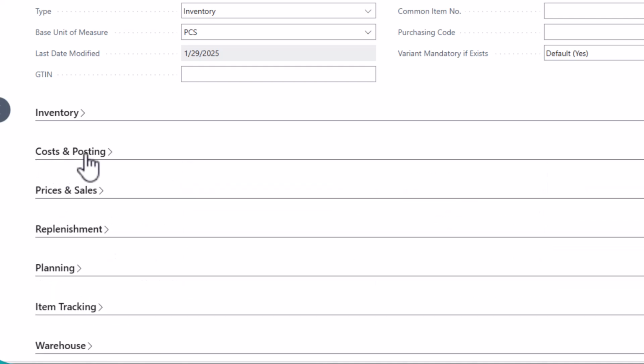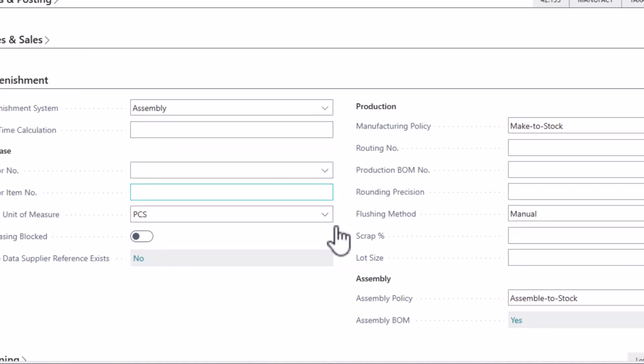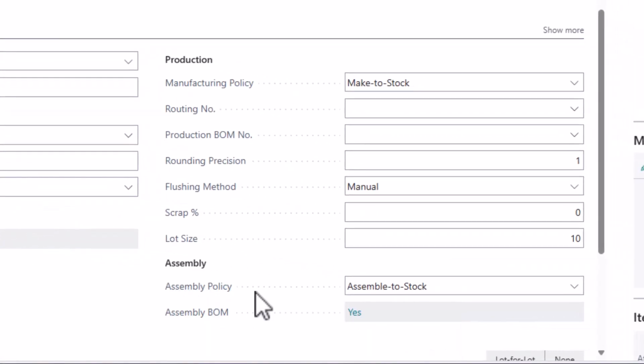All right, moving on is the replenishment. This is the one that matters the most for the item. Your replenishment system needs to be set to assembly. Now I am on the item card. If this is a stock keeping unit, you have the same option available for the location specific build. And so assembly is the choice that you need to make. And what that does is it starts to make the assembly policy take effect.